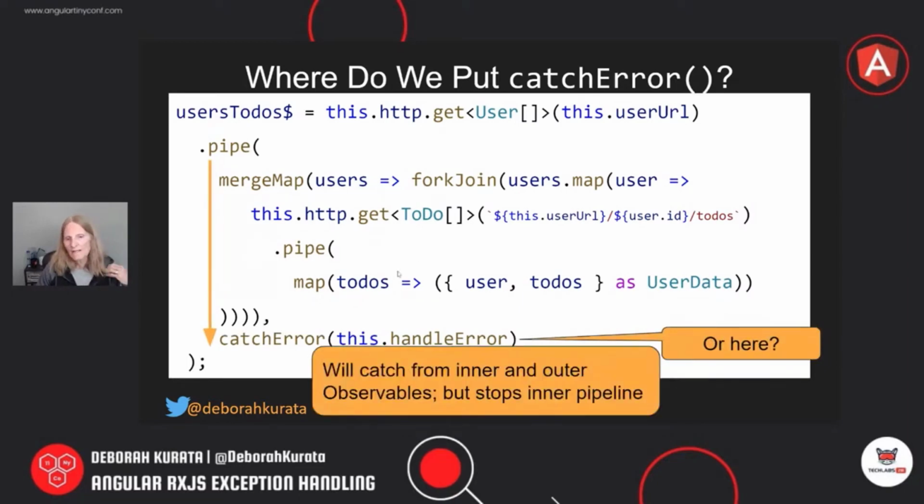Well, we could do that because it will catch errors from the inner and outer observable, but it then forces us to use the same error handler for both cases, which means it's going to stop that inner pipeline. So if this inner pipeline generates an error, it's going to stop and it's not going to finish. So it's not going to give us that array of user data values. It's just going to stop and that's going to be it. It won't even give us the data it had gotten so far, and it's going to go to the handleError, which is going to rethrow the error to the UI, and we won't get any users' to-dos.